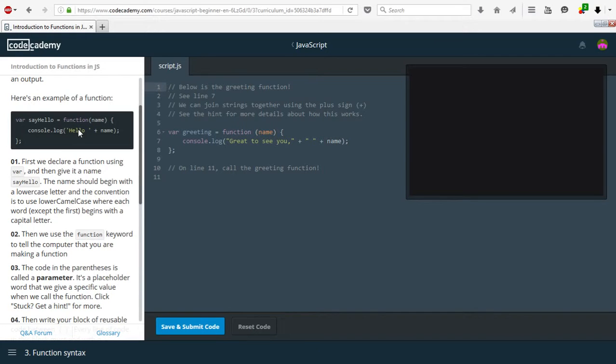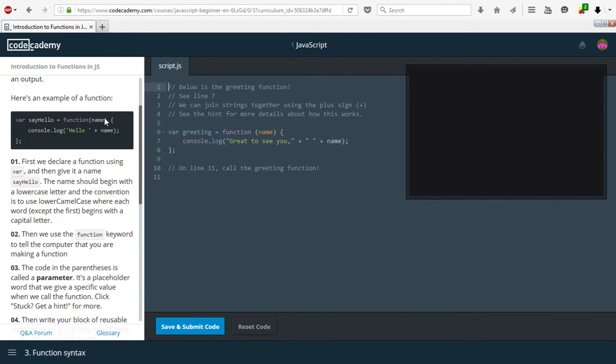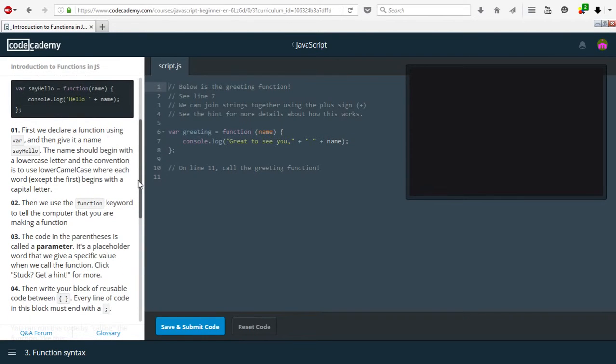So here's an example of a function. The function is called sayHello, and what we do here is we get input as name, I guess, and what we print is hello and the name. So in case you wanted to say hello to somebody, you can easily do that by using the sayHello function. So first we declare a function using var and then give it a name, sayHello.